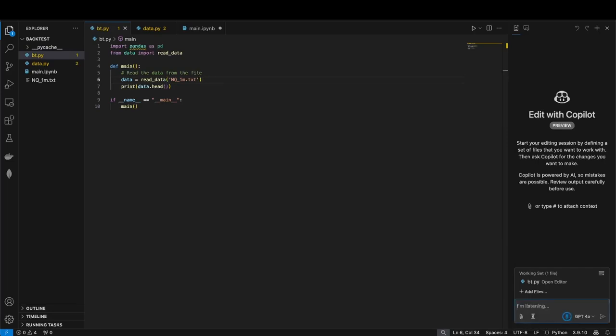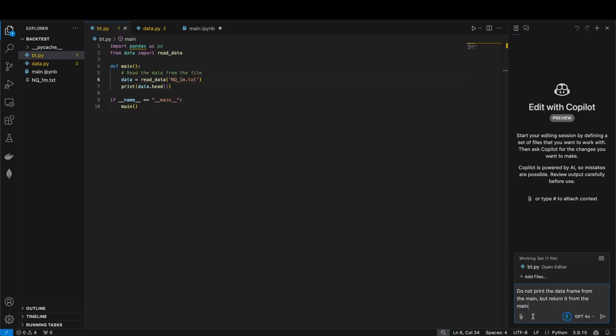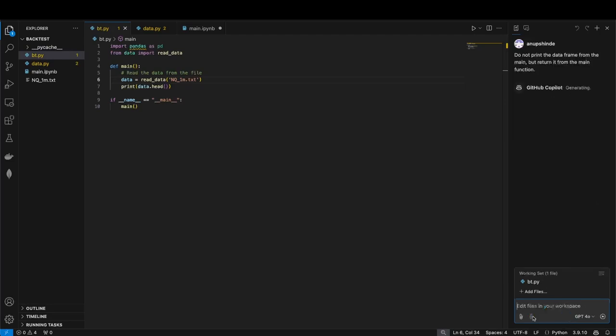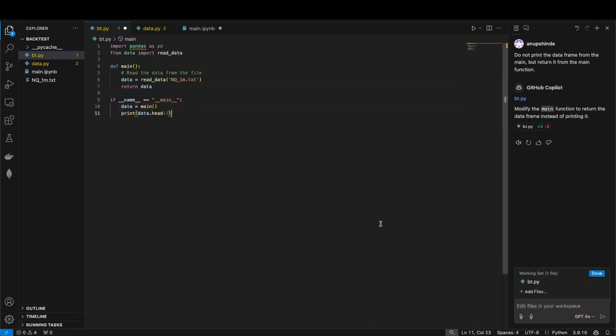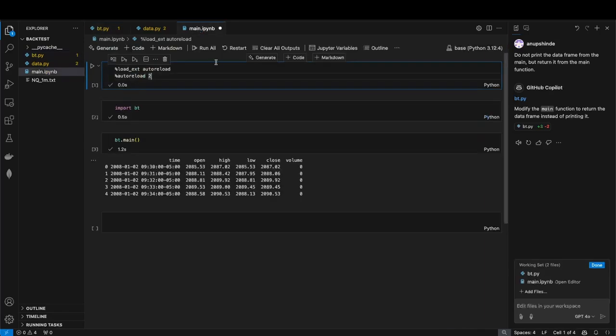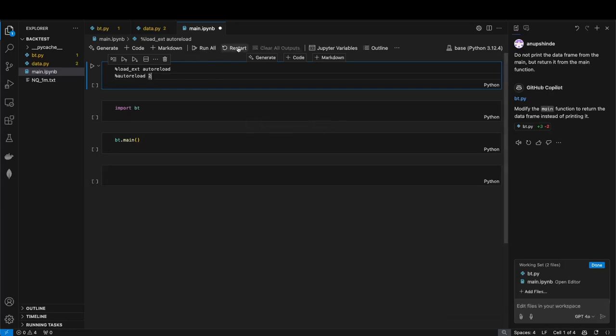Okay, so what it did now is printed the data frame instead of returning the data frame which I had changed earlier. So again going to ask it to change it to return the data frame and not just print it. I'm asking it to do so because let's say if I make any further changes to the code, it does not go ahead and print the data frame again.